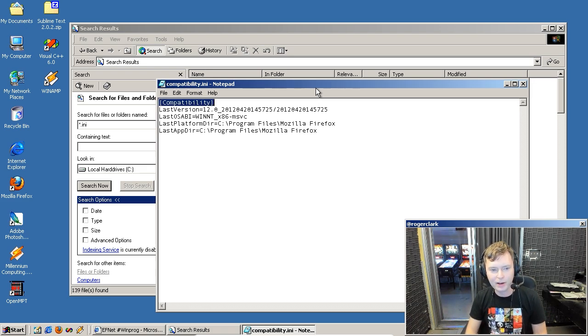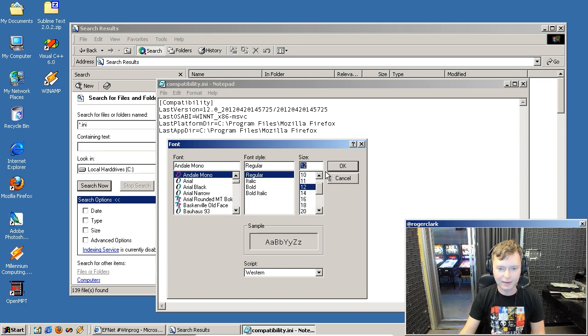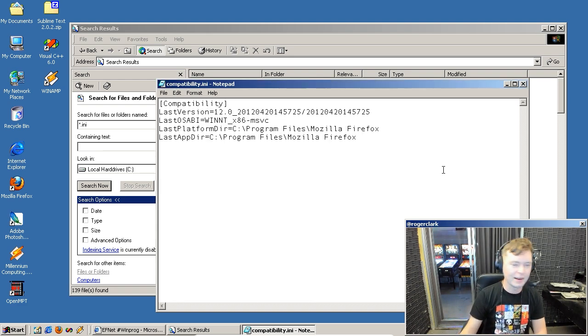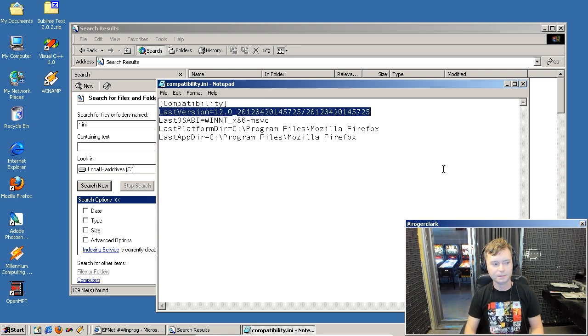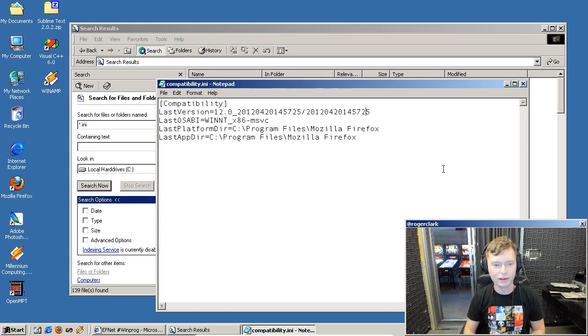You'll notice at the top here we have this part that's surrounded with square brackets. I'll turn the font size up just a little bit if you can't see that. The square brackets here at the top, that's the section title. And all of the values here, this last version equals 12.0, that is a key value pair, and in the middle is an equal sign.